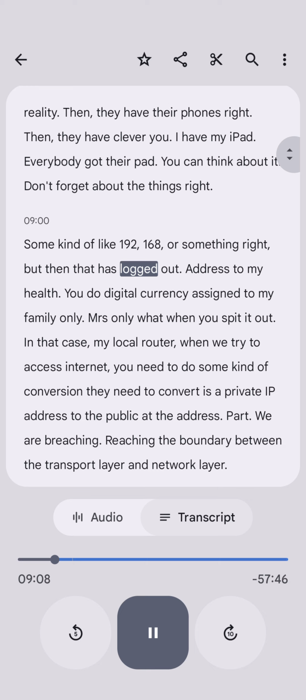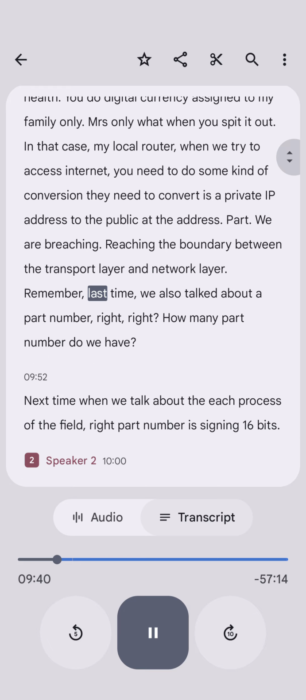But when the packet is routed out, how many addresses do I have if I use the local ISP assigned to my family? Only one. Make sense? Only one. When you send it out, my local router, when we try to access the internet, needs to do some kind of conversion. You need to convert this private IP address to the public IP address. But we are breaching the boundary between the transport layer and the network layer. Remember, last time we also talked about the port number, right? How many port numbers do we have?